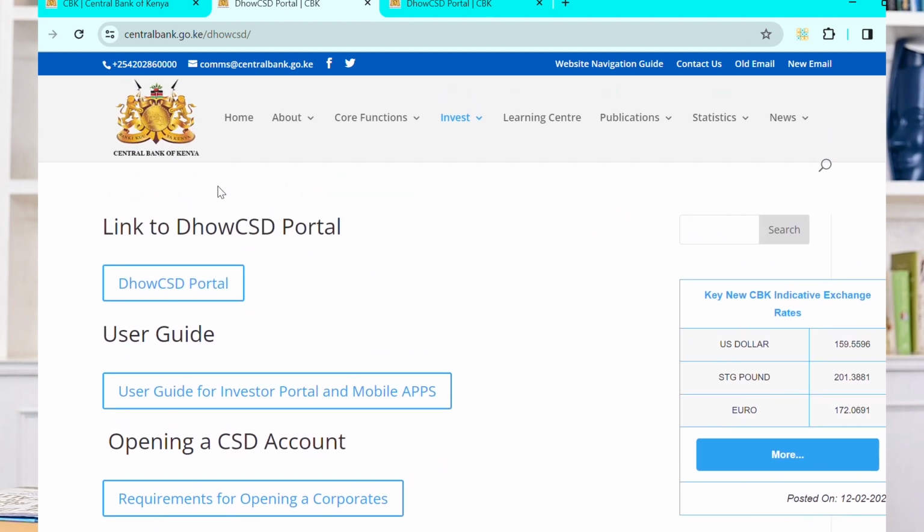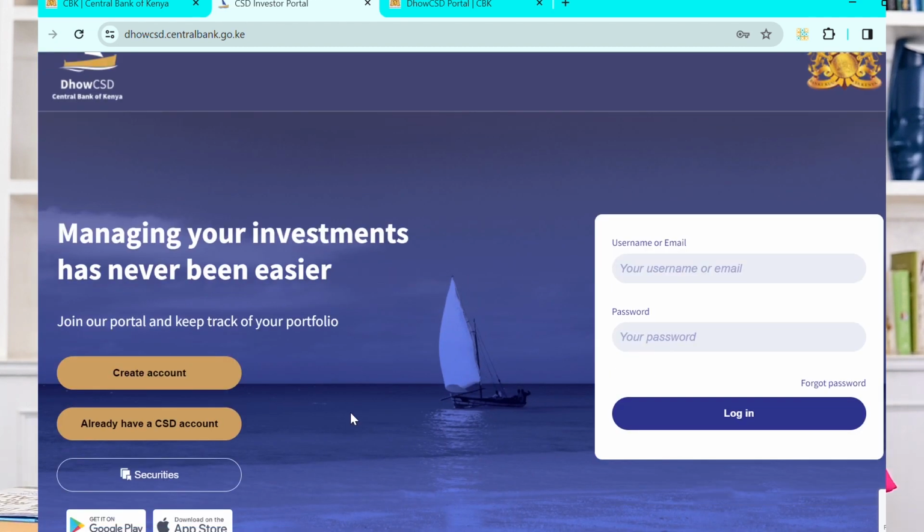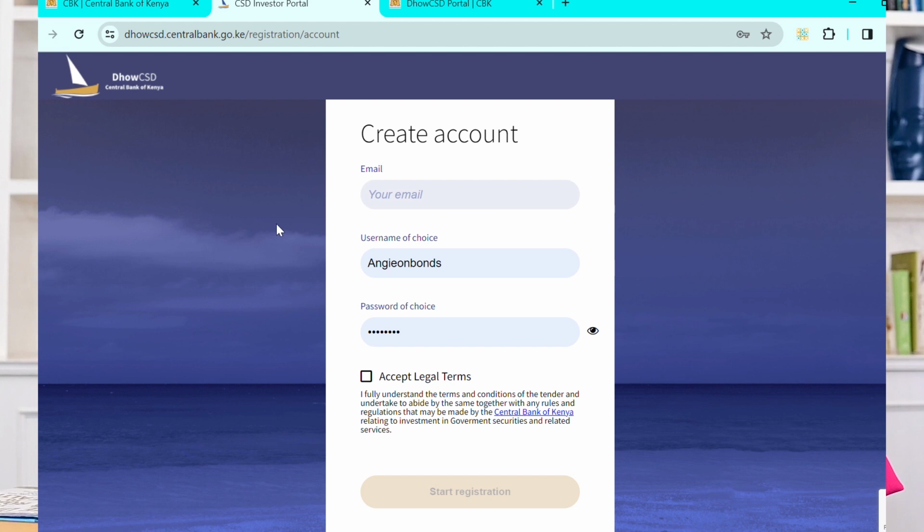So here we go. If you want to check on the portal, there are two ways. If you already have an existing account, you click on already have a CSD account. But if you're fresh and you don't have an account as yet, you come to create an account. So if you have the details, you just log in with your username and your password. Otherwise, just create a new account. Then you'll be required to have an email and a password of your choice, and then accept the legal terms, which again sometimes you don't really read, and then you just start with the process of registration.